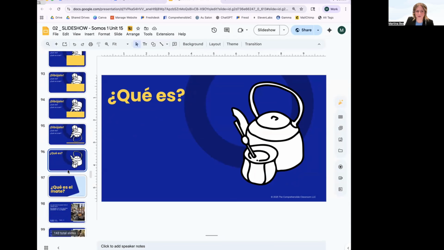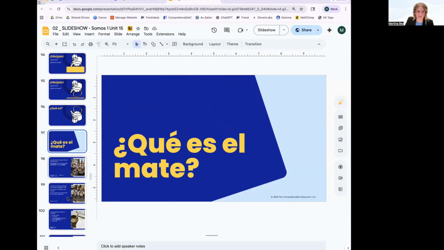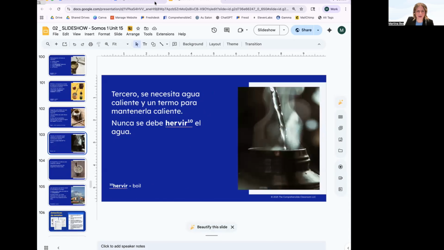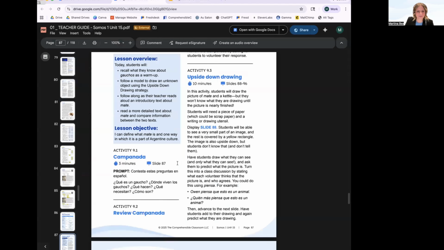And then we jump into a shared reading about mate. So the kids will learn about mate through a shared reading.